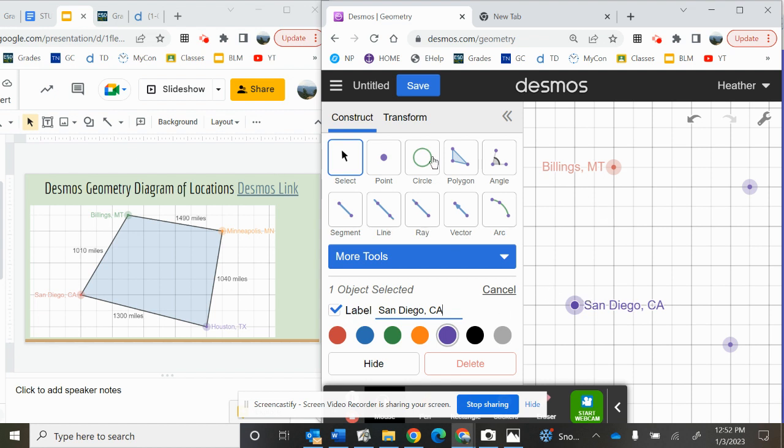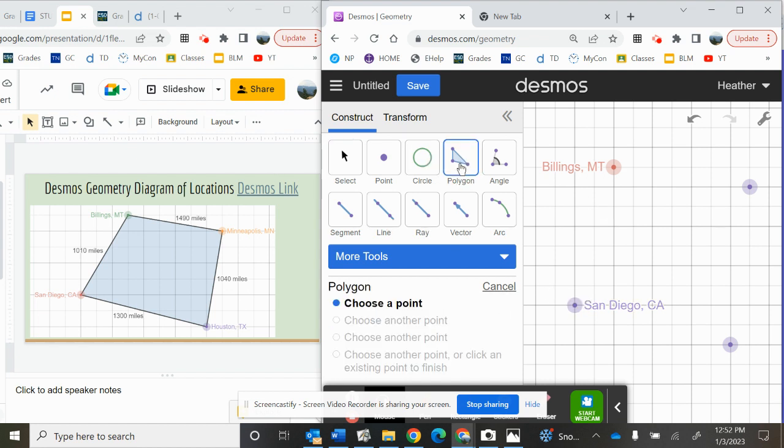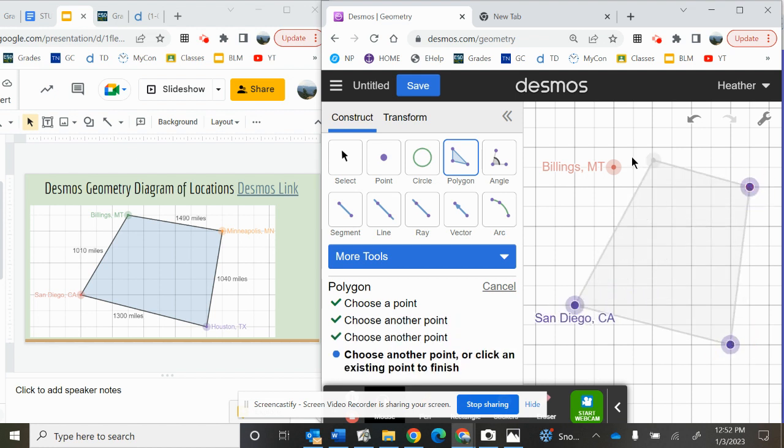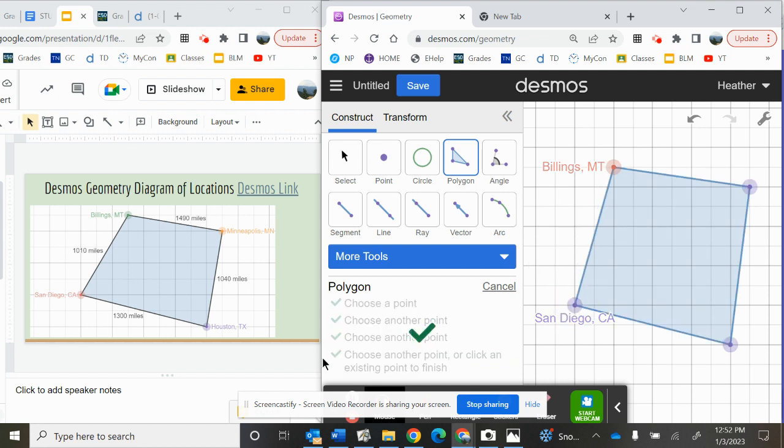Now, to connect those points, you could click polygon. Notice it says choose a point, and then choose another point, another point, another point, and then back to where you started. Done. Once you see that green check, you know you've got your diagram correct.